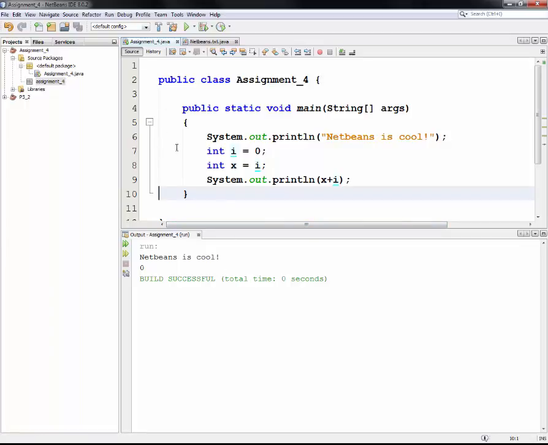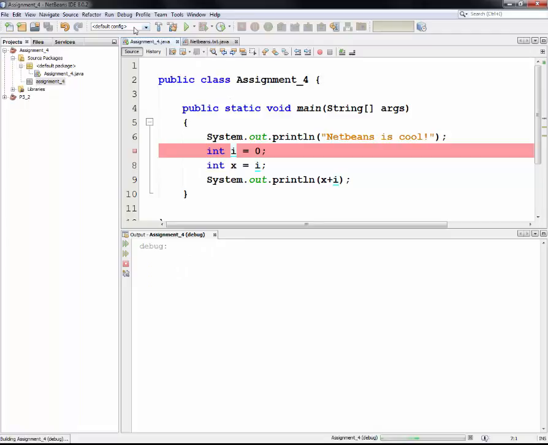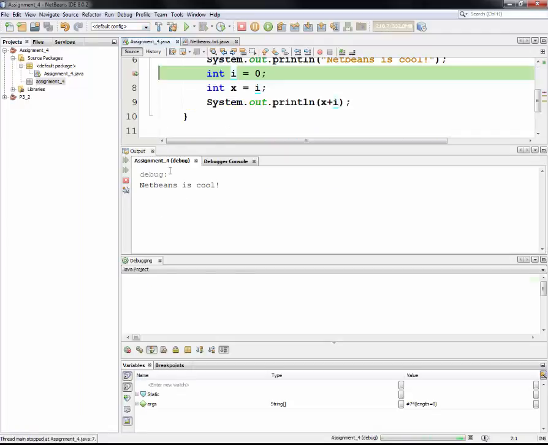I can set a breakpoint on a specific line, telling the debugger that I want it to run to that point and then stop. So I'm going to click over here on the line numbers. I want it to stop on line 7. Now I'm ready to debug it. I can come up here and choose Debug Project. It will run the application to that point.